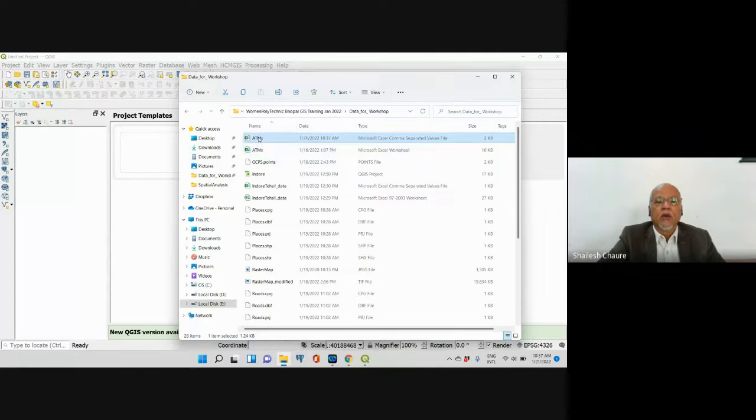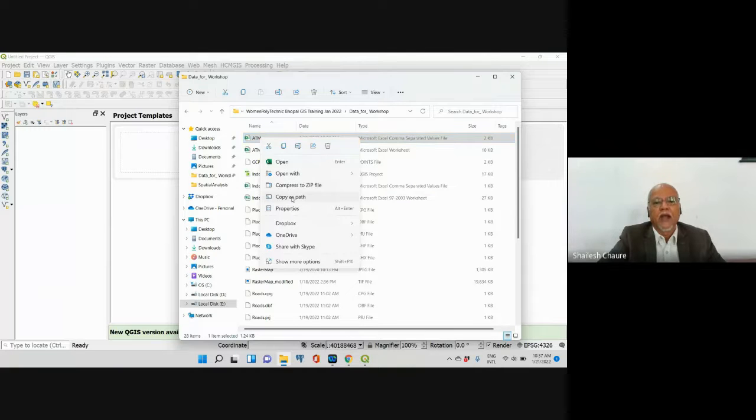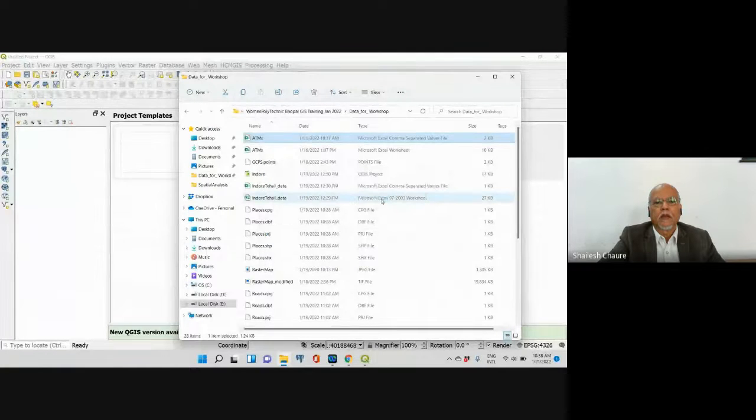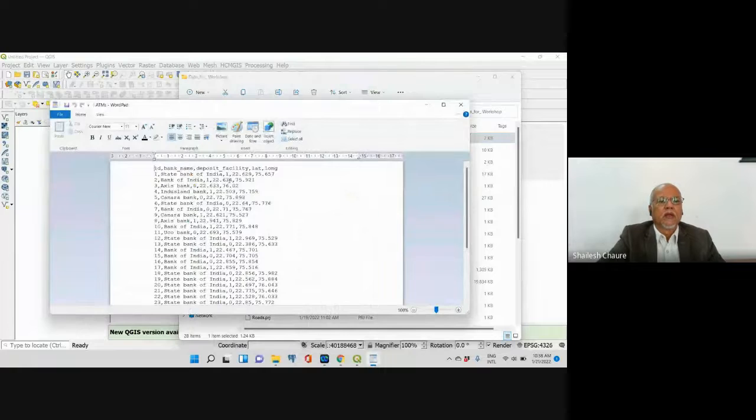Suppose I want to open it in some other editor like Notepad or something, we can do it. So I'll just open with, say, WordPad. Now you see, the first row is ID, then comma, then bank name, then comma, then deposit facility, comma, latitude, comma, longitude. Like that, the next row also has the values separated by comma. So it is a text file, and QGIS can read this file.